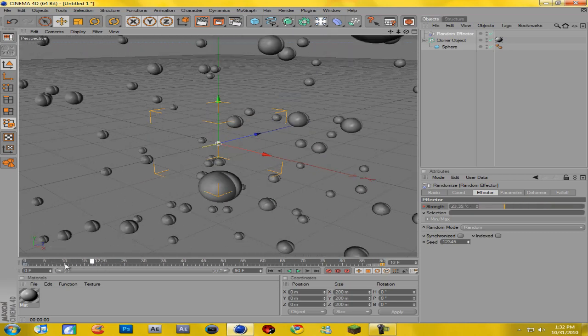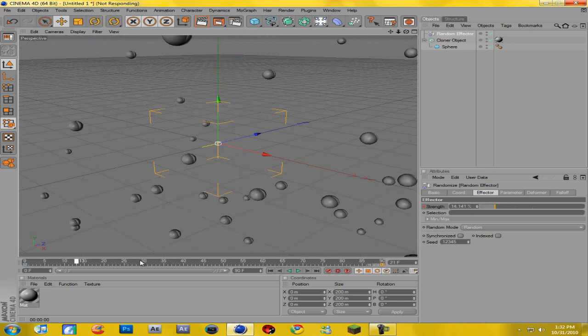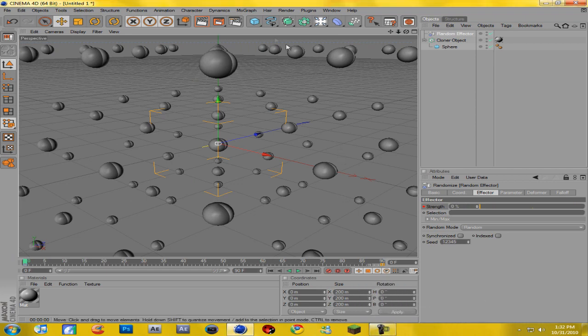If you already know how to render in Cinema 4D, then don't bother watching this, because this is the ghetto way, basically. Because I don't have QuickTime, so it doesn't let me render it as a full movie.